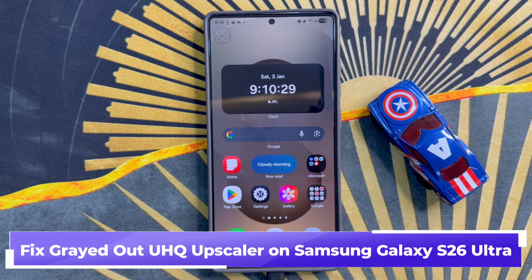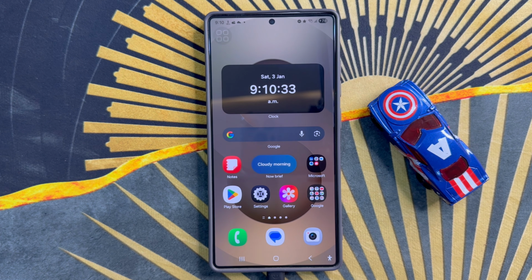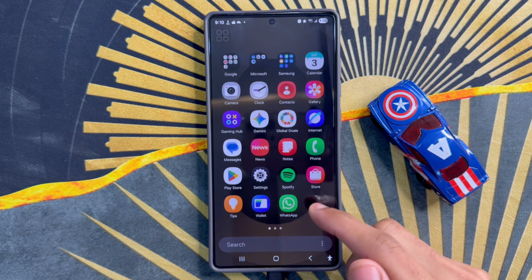How to fix grayed out UHQ Upscaler on Samsung Galaxy S26 Ultra. Let's start the video. First of all, go to App Library.